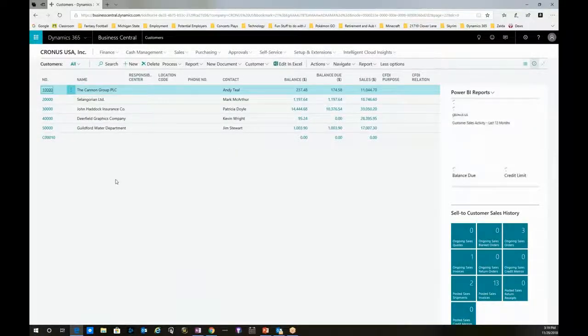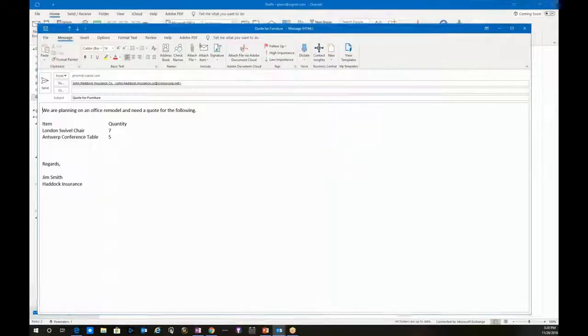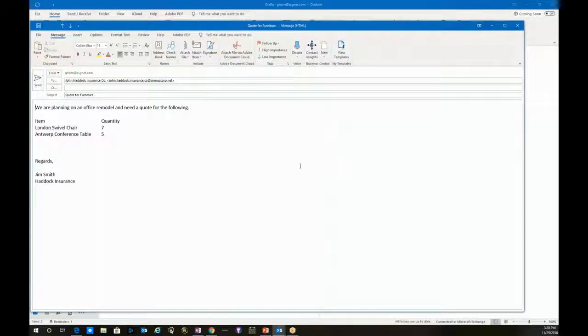So on the last part, what I would like to show, which I think is really powerful, is the integration with Microsoft Office. We have examples with Excel, Word and PowerPoint, but the one I would like to show is in Outlook. I'm going to bring up Outlook, and I have here a request for a quote from a customer. When you implement Business Central, there's an option to turn on integration with your business Outlook inbox.